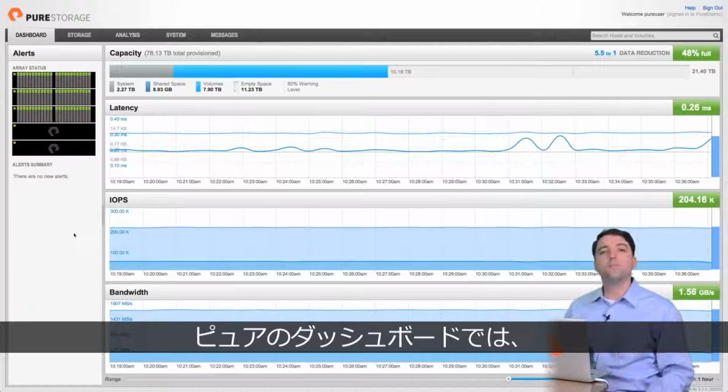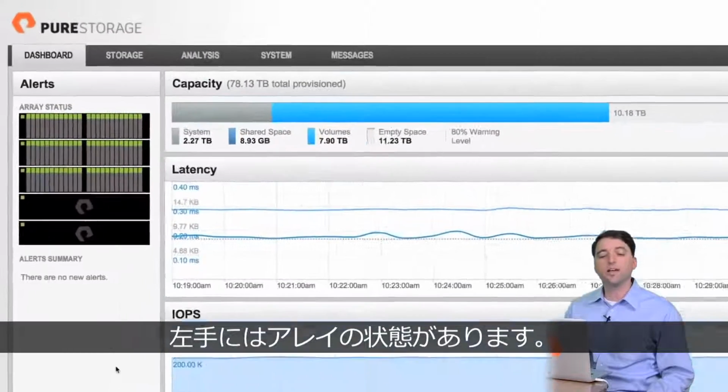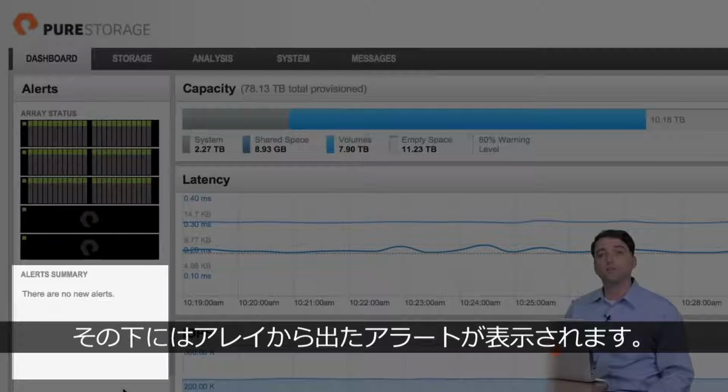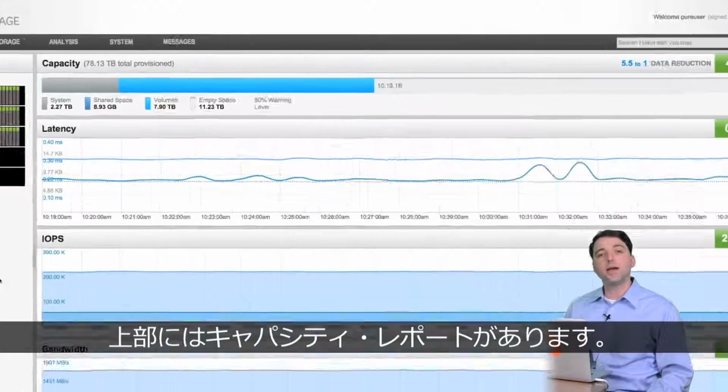Our dashboard gives you a macro view of your entire storage environment. You can see on the left-hand side here we have the array status, which shows the health of the array, and currently everything is green, which is good. Down below you can see any alerts that have been generated by the array, and currently we do not have any. Up top you can see a capacity report.